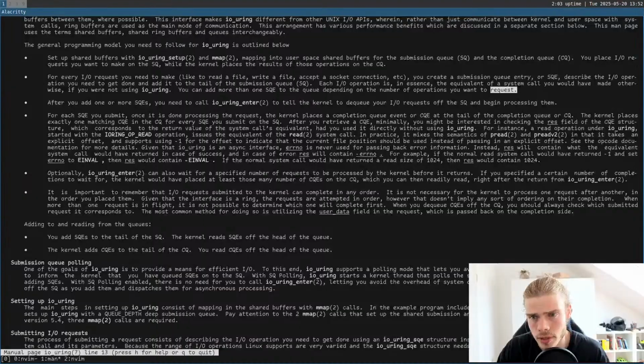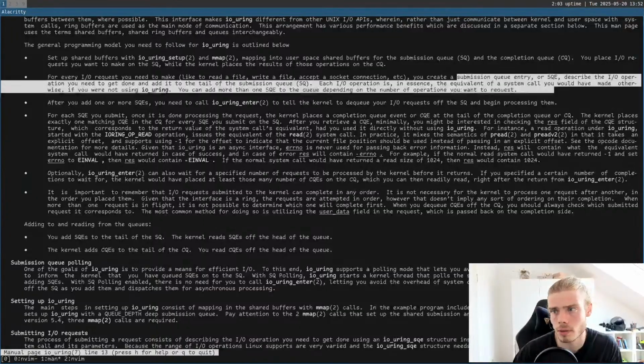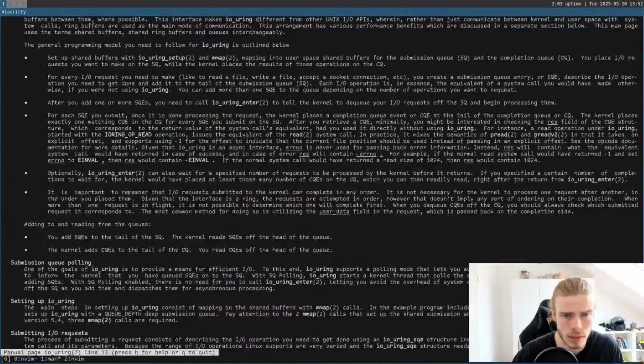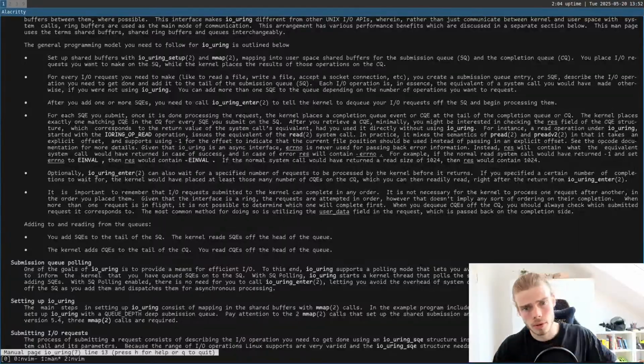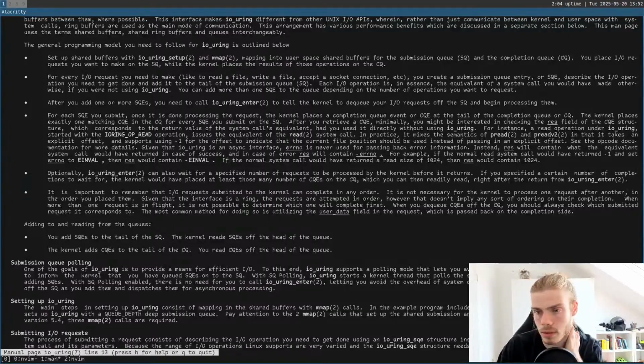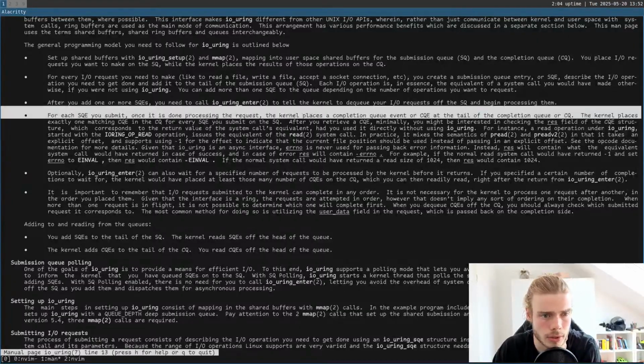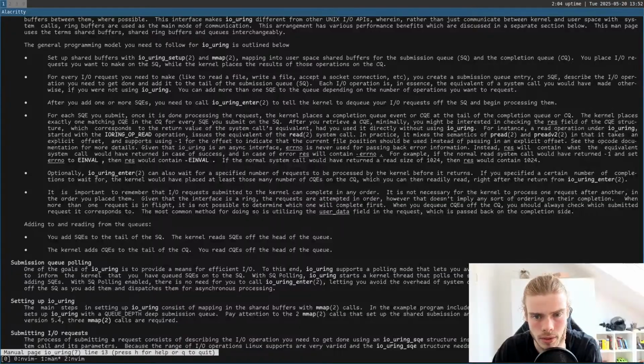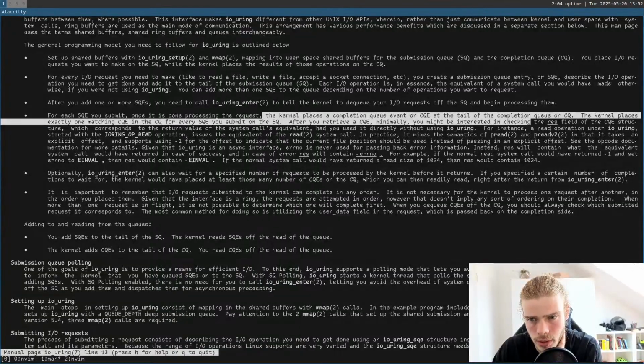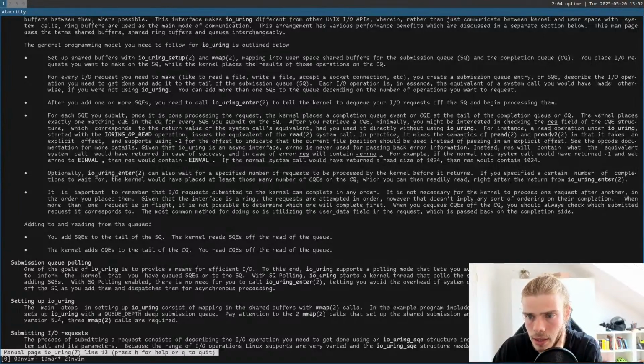Each IO operation is, in essence, the equivalent of a system call you'd have to make otherwise if you were not using io_uring. You can add more than one SQE to the queue depending on the number of operations you want to request. That's good. For each SQE you submit, once it is done processing the request, the kernel places a completion queue entry event, or CQE, at the tail of the completion queue, or CQ. The kernel places exactly one matching CQE in the CQ for every SQE you submit on the SQ.